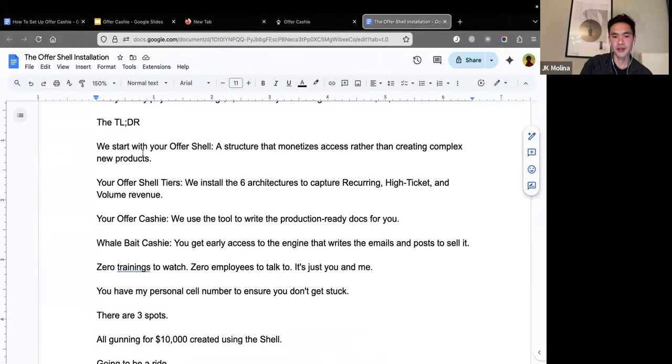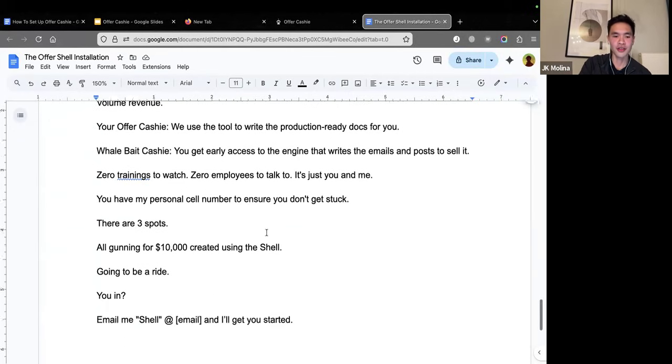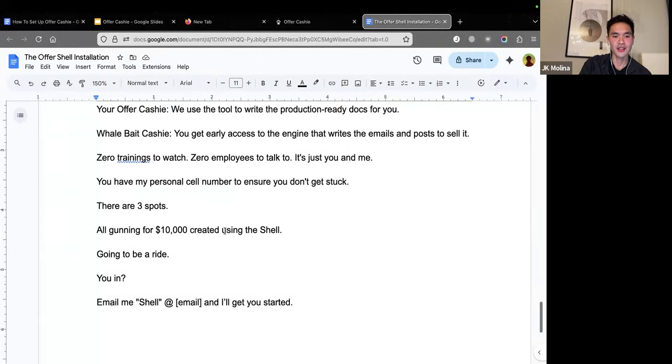TLDR, we start with your offer shell, a structure that monetizes access rather than creating complex new products. Your offer shell tiers, the 6 architectures that capture recurring, high ticket and volume revenue. Your Offer Cashie, the tool to write the production ready docs. Whalebait Cashie, early access to the engine that writes this stuff for you. 0 trainings to watch, 0 employees to talk to, it's just you and me. You have my personal cell number to ensure you don't get stuck. There are 3 spots, all in for 10 grand created using the shell. Going to be a ride.